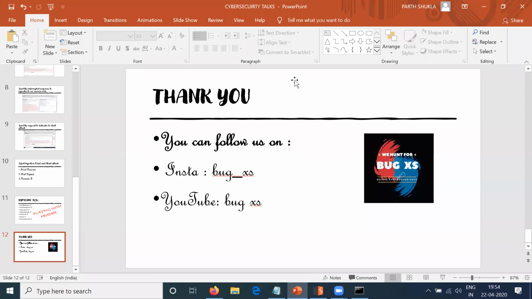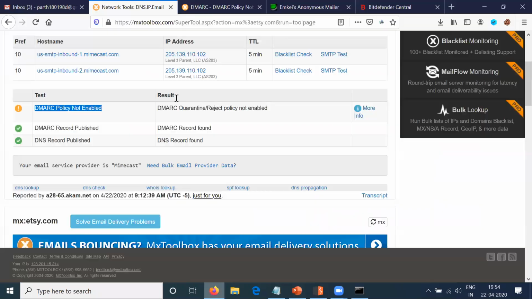No, don't worry. Okay. So for the phishing page, what you can do is, if you're going for facebook.com, I'll show you.